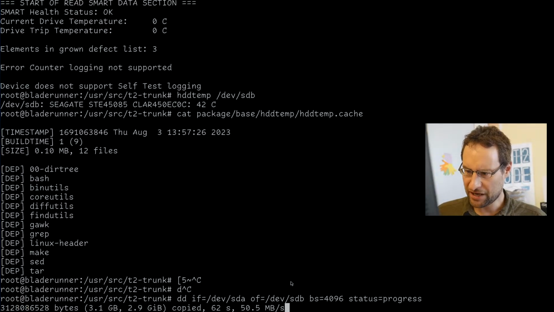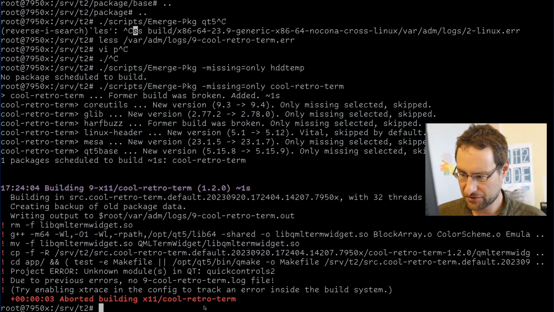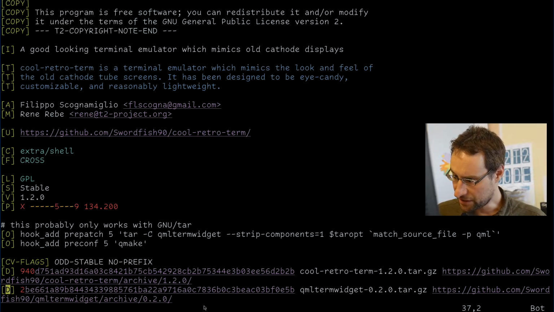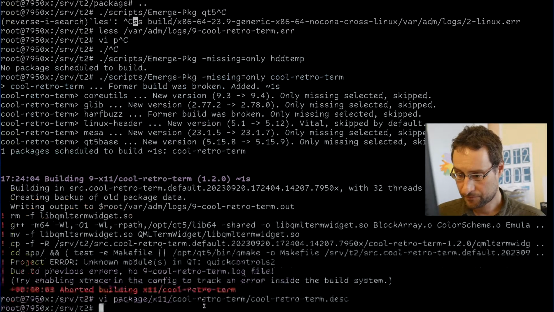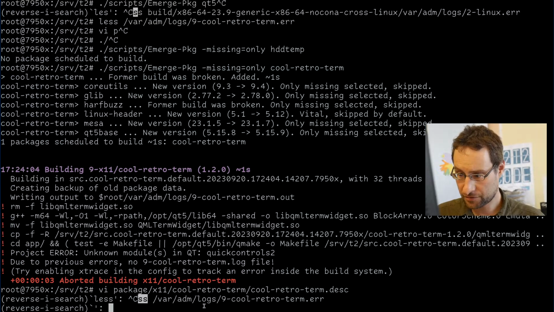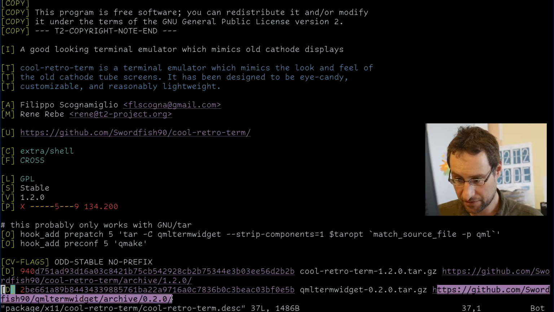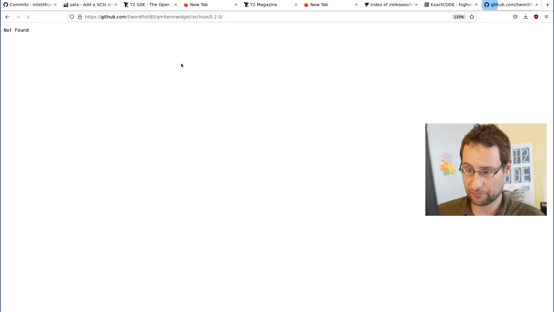I mean, this right is obviously limited from the first slow drive, which is spontaneously quick clicking. Cool retro term. This is probably a thing. Maybe it's just the wrong version. So we had this build within here. Maybe that's not the best idea. But it should have built once upon a time when I set this up.